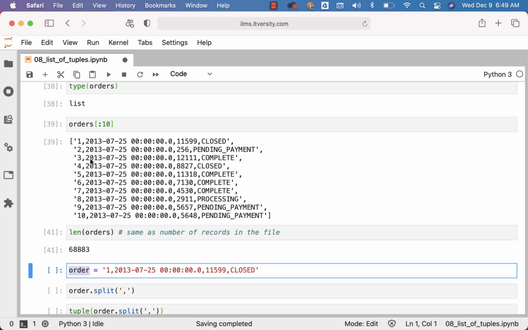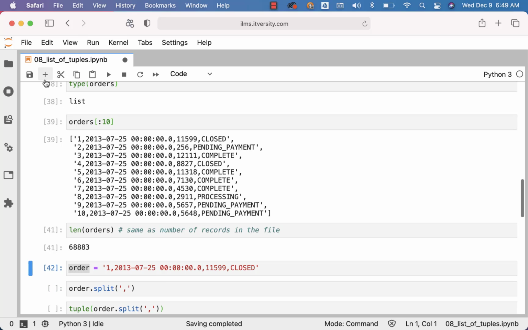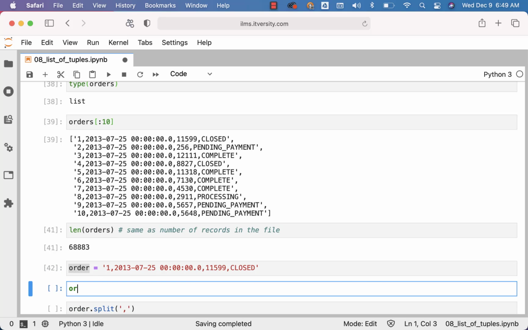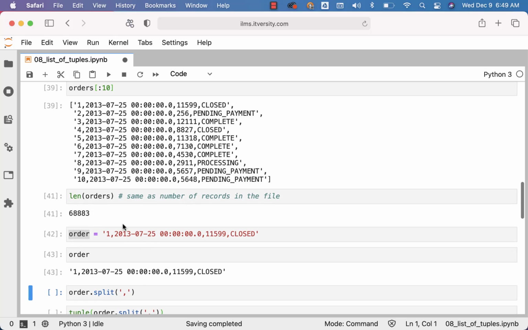Now I have created order with one record from this list of strings. You can also say order equal to orders[0], to create an object with the name order, which is the first element from the list. And this is how it will look. I have created the object. Now, if you want to see what you have in the object, you can just say order and run this, and it has returned this. Even then, it will act the same.